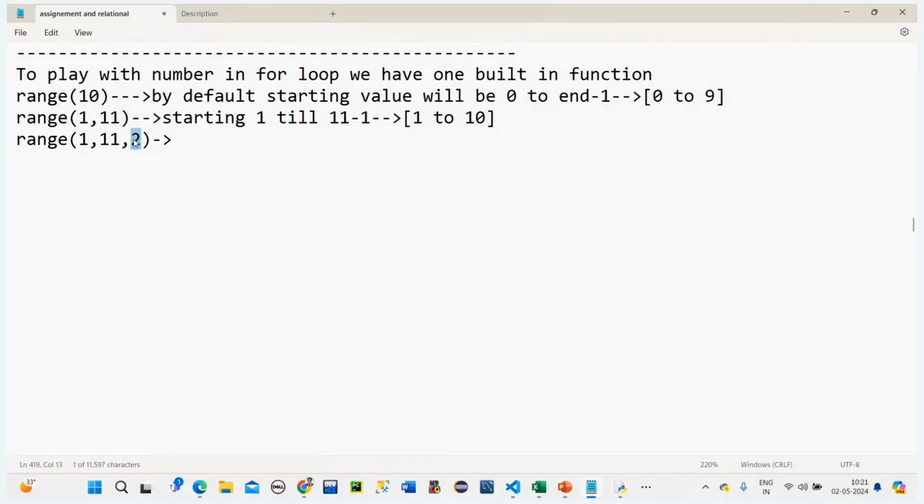ఈ 2 అనేది థర్డ్ పారామీటర్. స్టార్టింగ్ ఎంత? 1. స్టార్టింగ్ ఇస్ 1 టిల్ ఎక్కడ వరకు ప్రింట్ అవుతుంది? 10. 11 - 1. It is 10. ప్లస్ కానీ 2. ఎలా ప్రింట్ అవుతుంది? ఇక్కడ 2 ఉంది కదా, అంటే 1 వాల్యూ స్కిప్ అయ్యి ప్రింట్ అవుతుంది ప్రోగ్రెషన్.